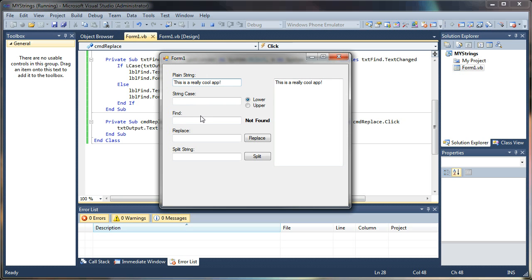So let's see. What if I want to find the word cool? Okay, it's in there. And I want to replace it with the word weird. So here we have really cool. I'm going to hit the replace button, and there it goes on the fly.